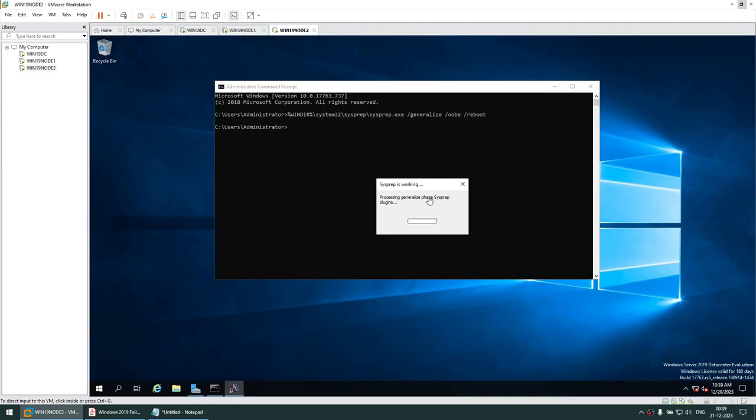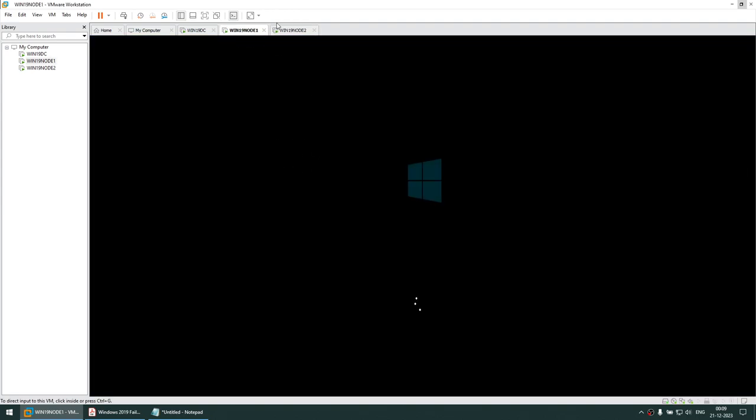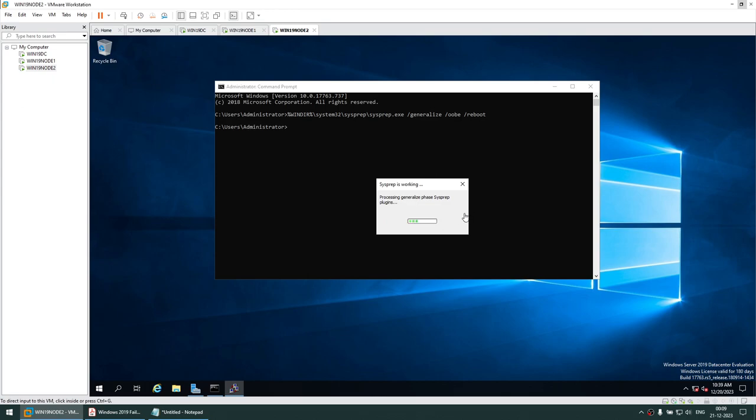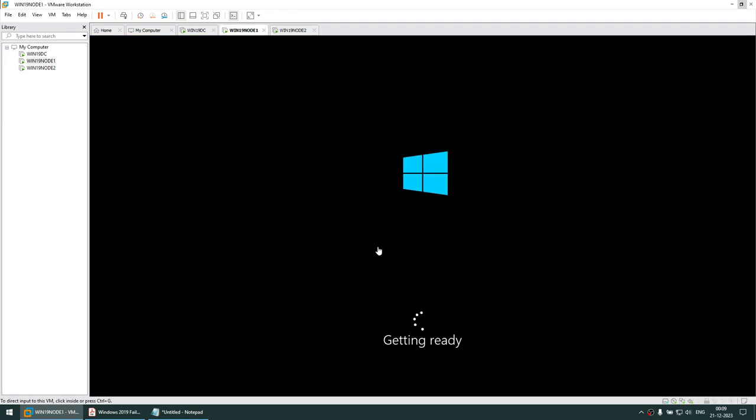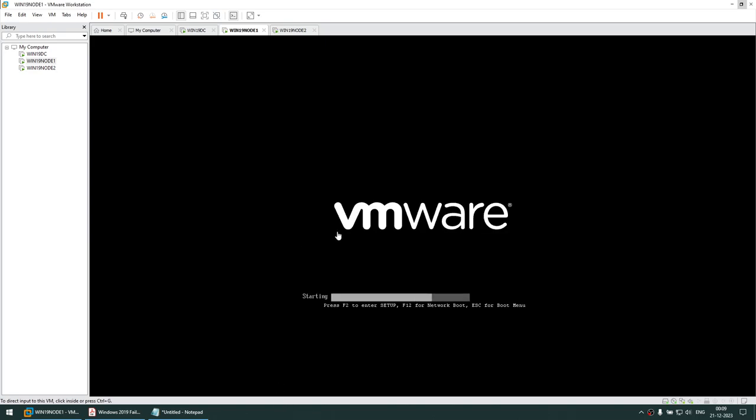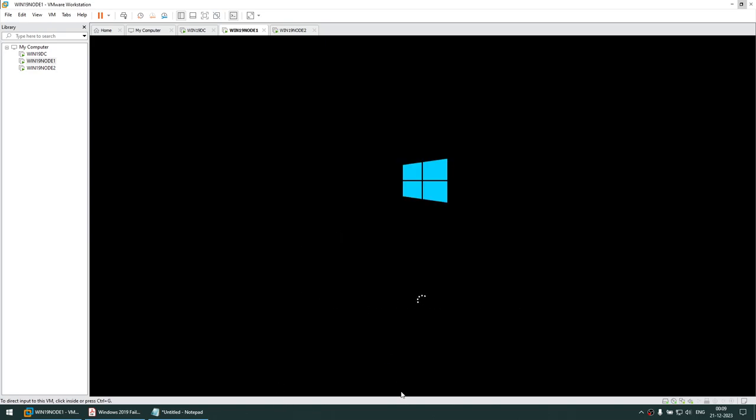And after that, there is an option to reboot. So automatically node 1 is rebooted, and once this is done, node 2 will also reboot. Reboot will happen automatically, so wait for it. It's getting ready. I'll pause and come back once the reboot is done. I think it has already been done, so I don't have to pause it. No, it's still going through. Maybe multiple reboots.